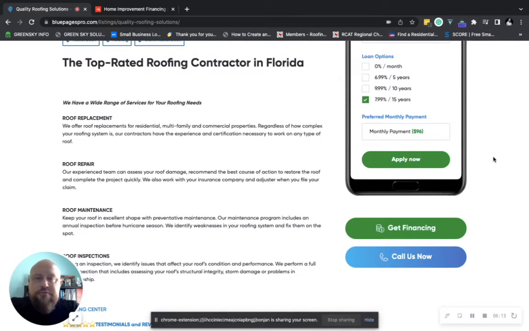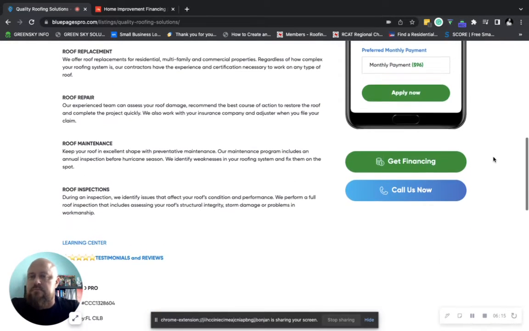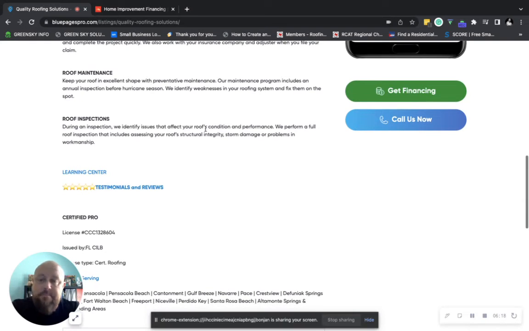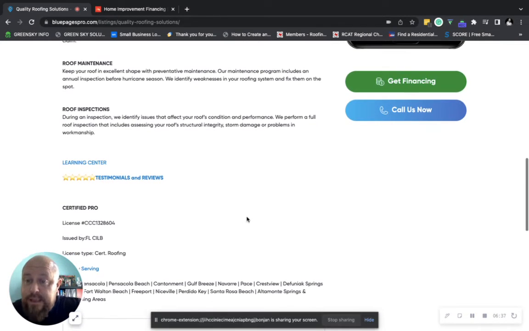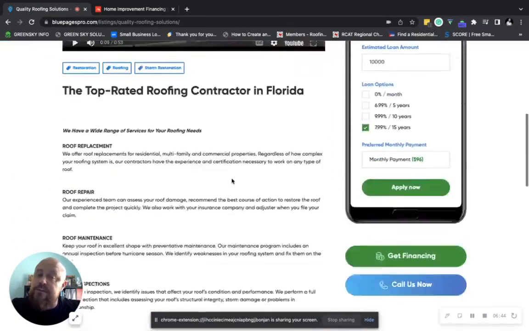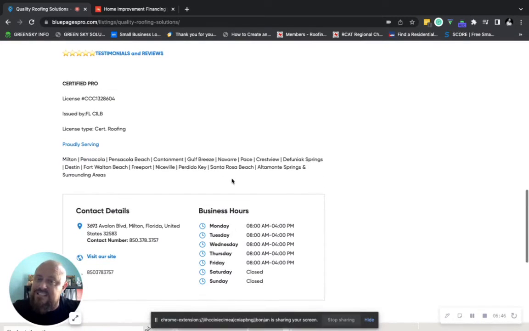Now, here's the why, right? We're the top-rated roofing contractor in Florida. We do replacement and repair and maintenance and inspections, blah, blah, blah. Now, I've even backlinked their learning center in here and their testimonials and reviews. Okay, so the power of the Blue Pages is backlinking our page, our microsite, directly to your website, giving you more online relevance with the Google, with the Bing, with whatever it might be. Okay, cool. So I built the testimonial and reviews in here. That would go directly over to Quality Roofing Solutions website, showing the reviews and testimonials, okay?